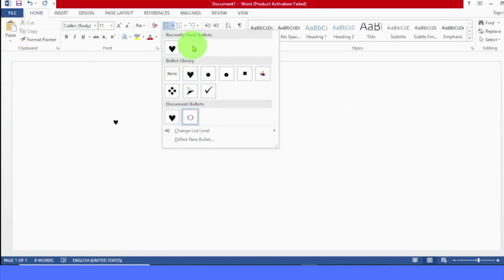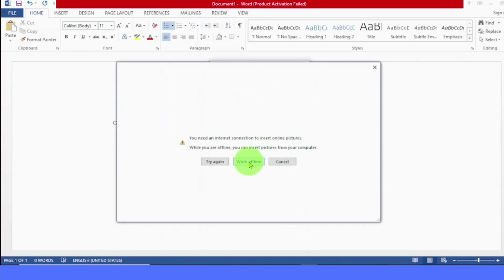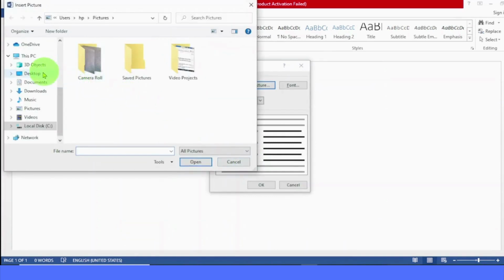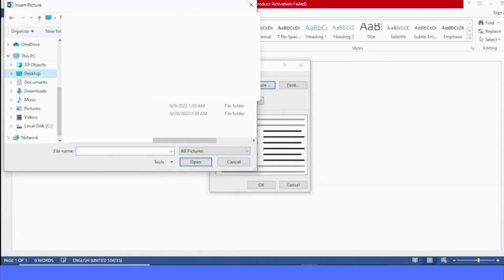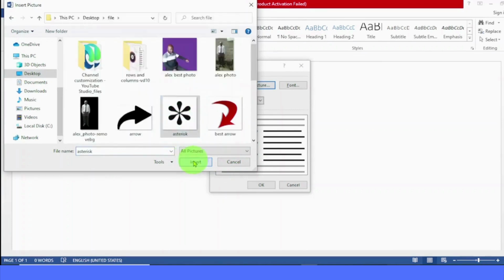Now to add a picture bullet to our bullet library, you just come down here and click on Define New Bullet. Then this time don't click on Symbol, click on Picture. So now we upload our picture bullet. Let me upload one from my desktop. I want to upload this asterisk picture, so I just click on it. Then I click here on Insert.